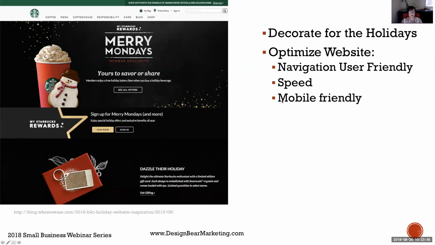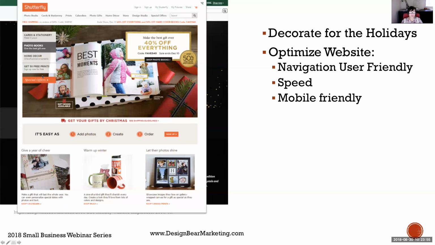So this is what Starbucks does, right? They change their website to the holiday seasons, and all they sell is $3 coffees, right? Here's Shutterfly. They're a photo book company. They as well, this is a big time of year for them, but they're making things look different. Now, their colors are orange, so they didn't change everything red, but I can definitely tell that they're talking about Christmas.